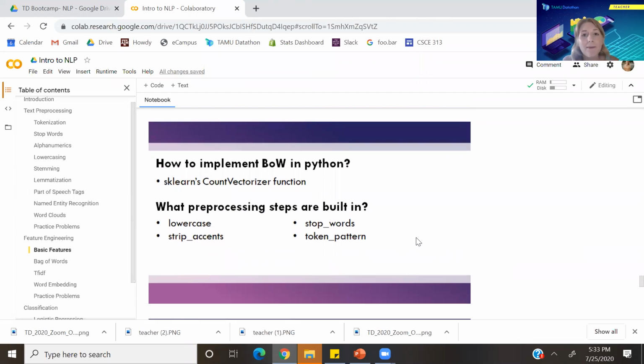And so as far as implementing bag of words, we're going to now use sklearn's functions. There's a count vectorizer for us, and it actually has some nice built-in preprocessing steps. So you can add in the parameters like lowercase, strip accents, stop words. This token pattern is basically tokenization. So if you didn't want to use word tokens, you could throw in your own regex pattern there. So those are all different preprocessing steps you can do.